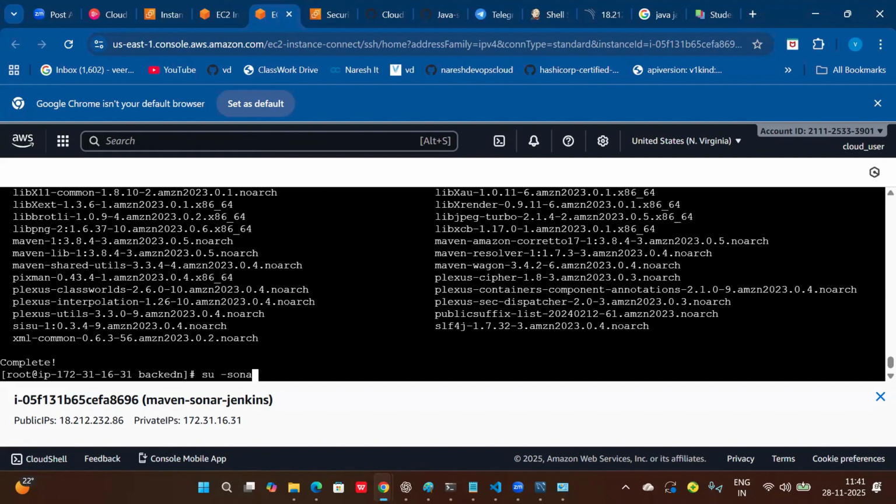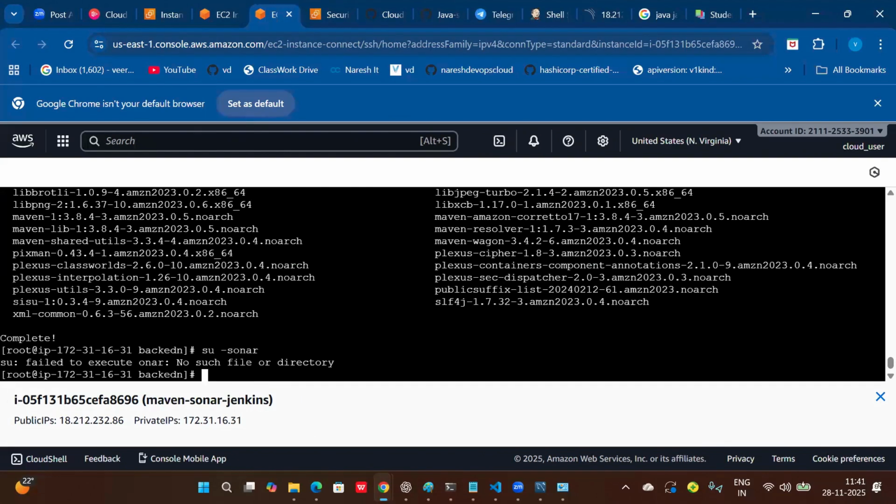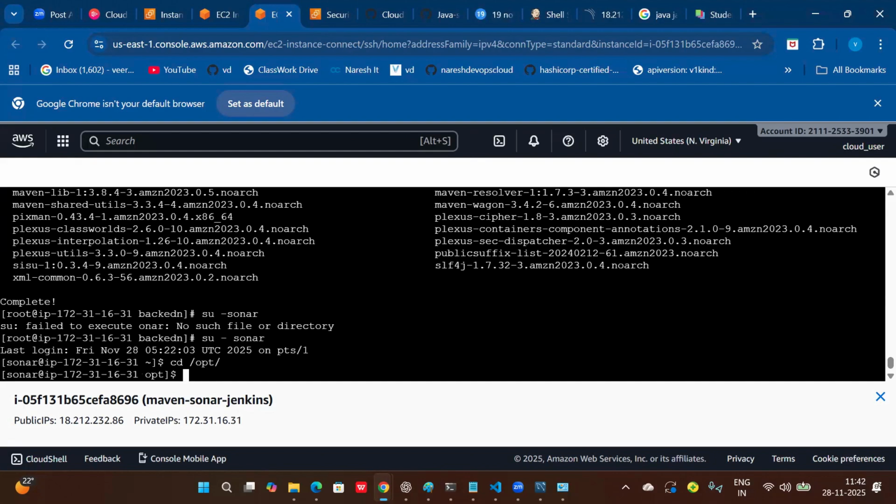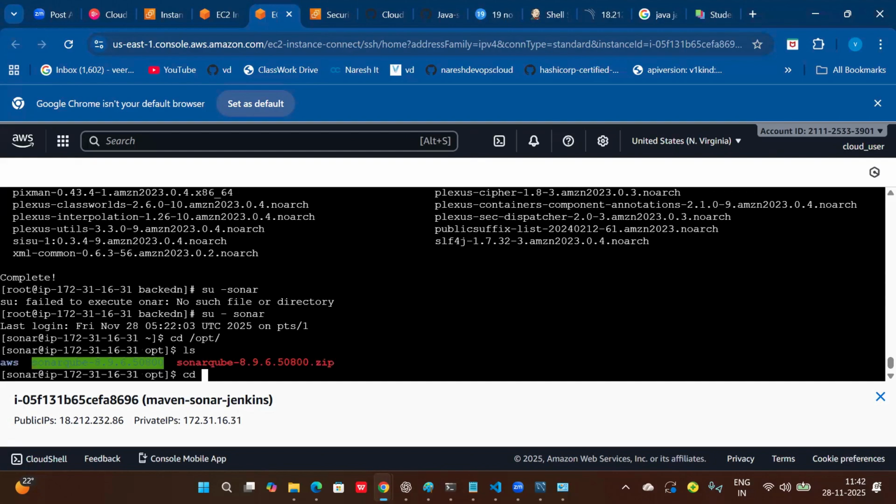Okay. So su sonar. Okay. So we can start sonar commands also, no? Go to cd /opt, ls sonarqube.